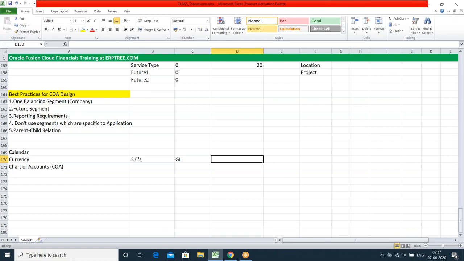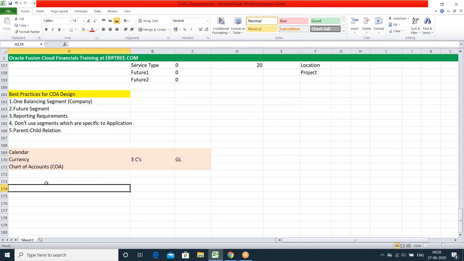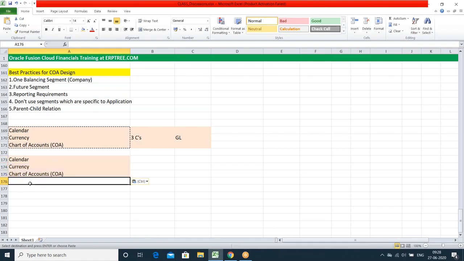But if you want to record any transaction in GL, these 3 C's are required. If you want to record the transactions in the payables or receivables, these 3 are not enough. If you have these 3 C's, you can record the transactions in GL. So along with these 3 C's, we need one more component called accounting method.